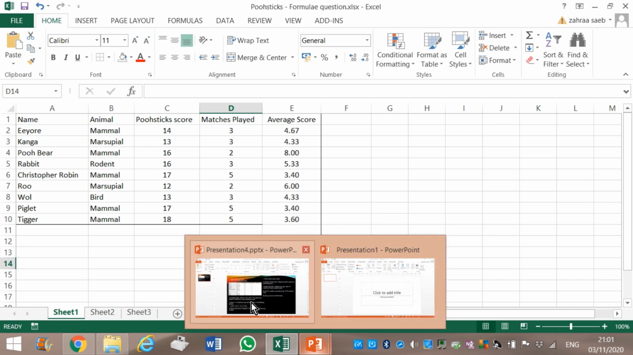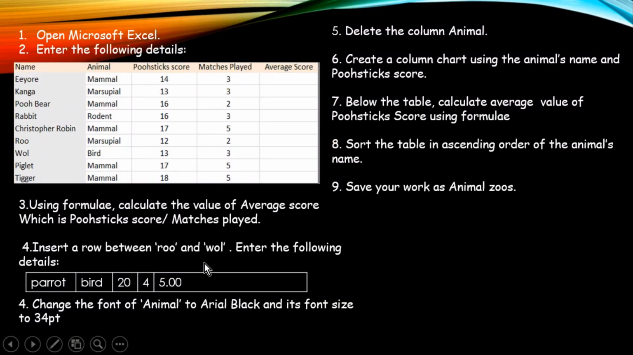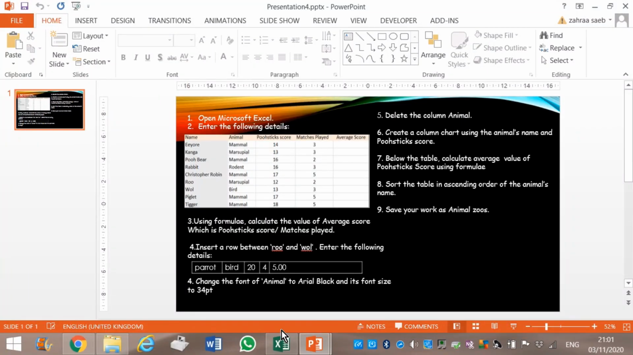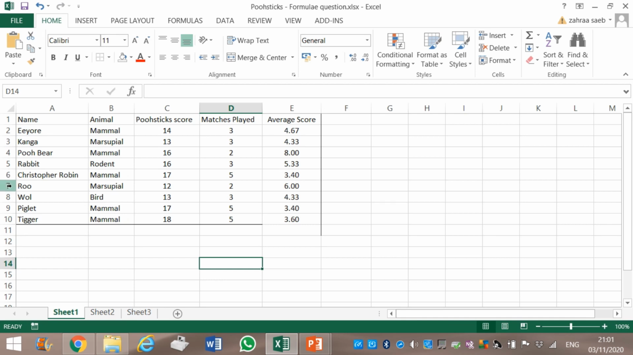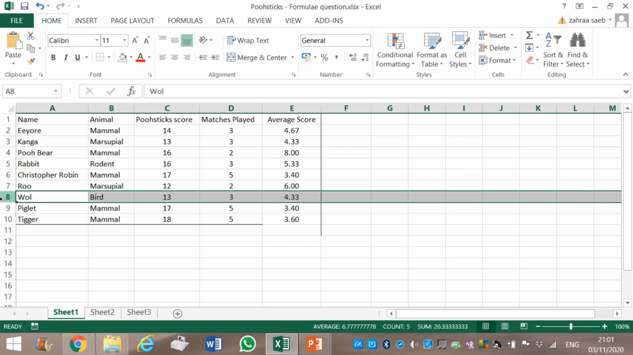Next question. Insert a row between row and wall. Insert a row between row and wall, and in the row that I have inserted, I will type parrot, bird, 24, 5. Row is in row 7. Wall is in row 8. I have to insert a row between row 7 and row 8.